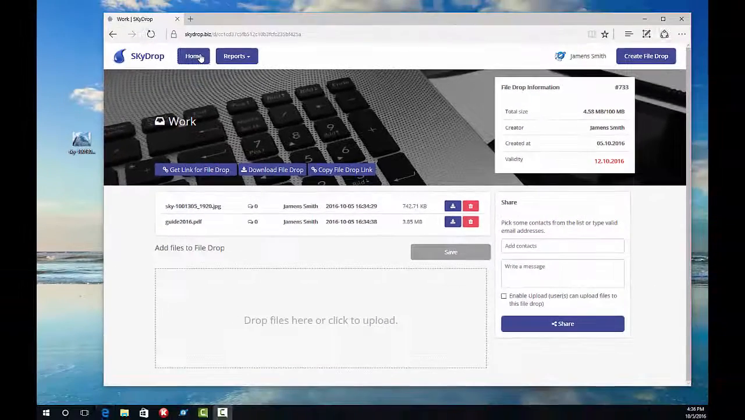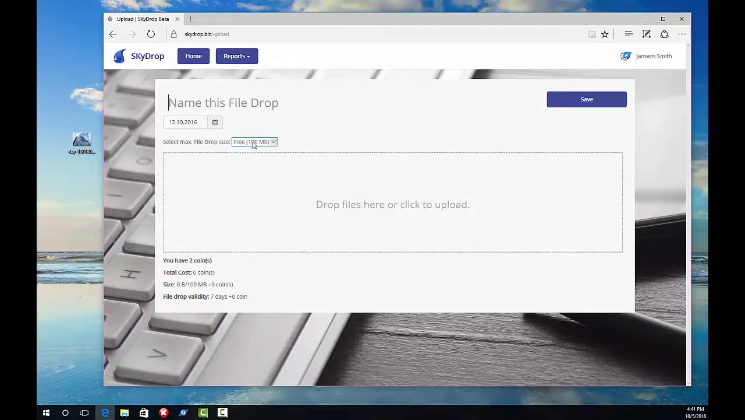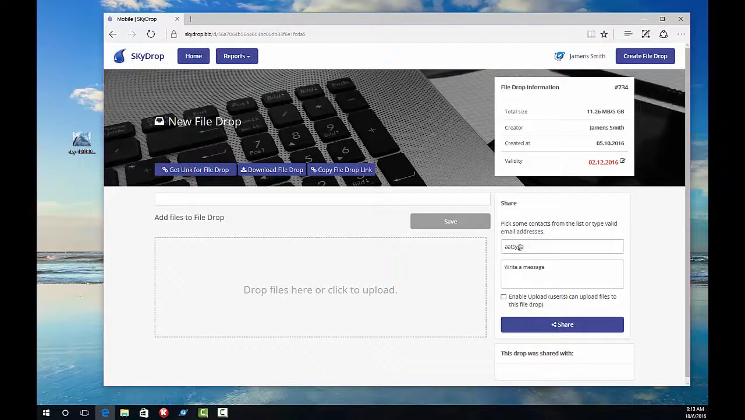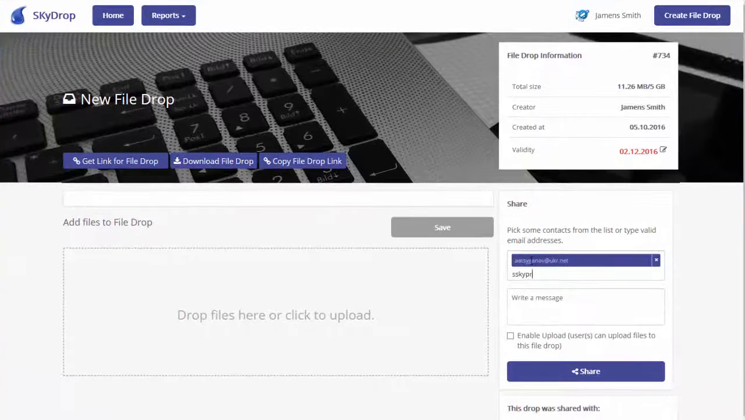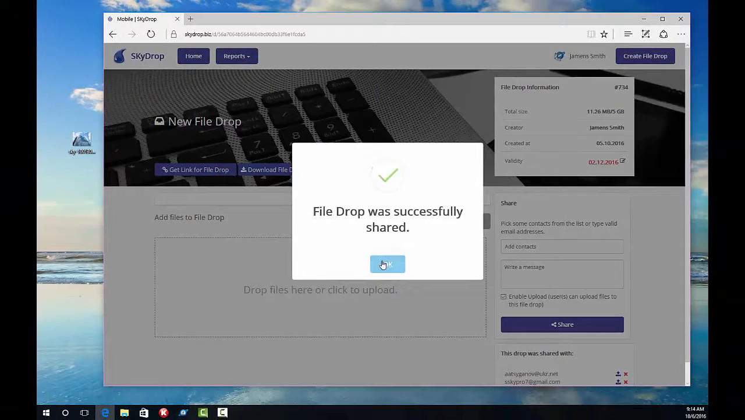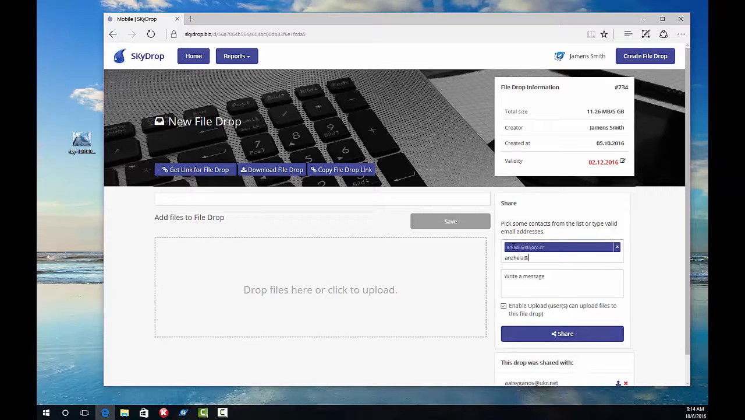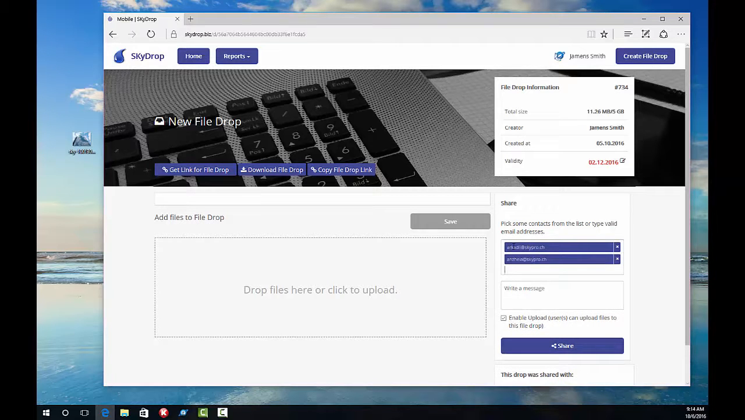If you want to create a file drop that is available for a longer period of time and/or fits larger files, you can adjust these settings while creating a new file drop. Also note that when you share the drop with others, you can not only add a message to the invitation to the drop, but also enable them to upload files to the drop as well. Each drop shows whom you shared the drop with and if they can upload files or not.